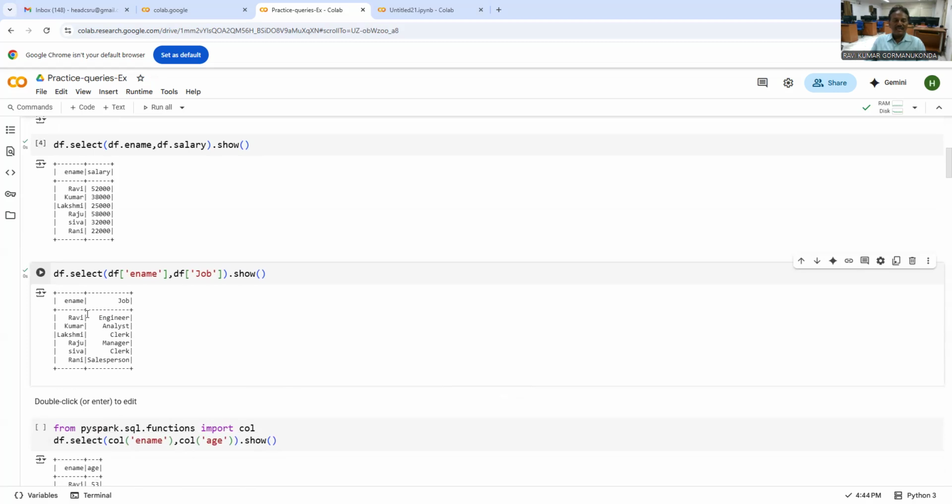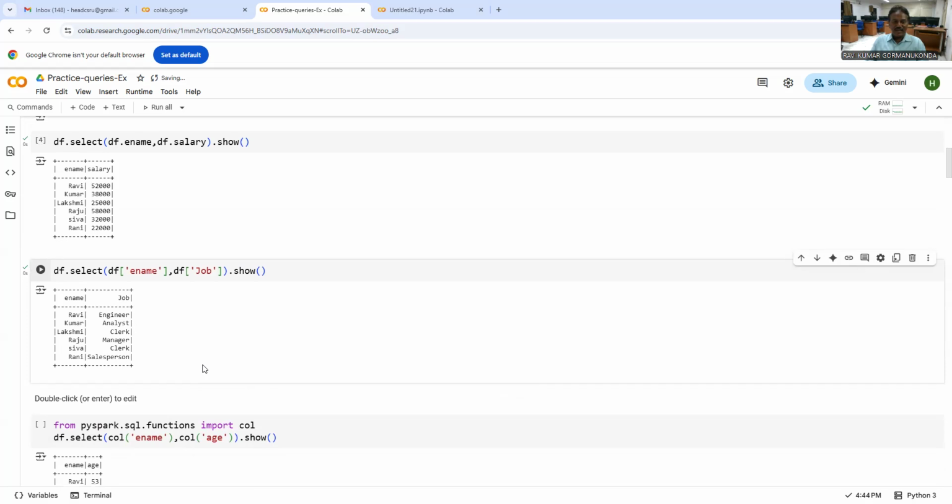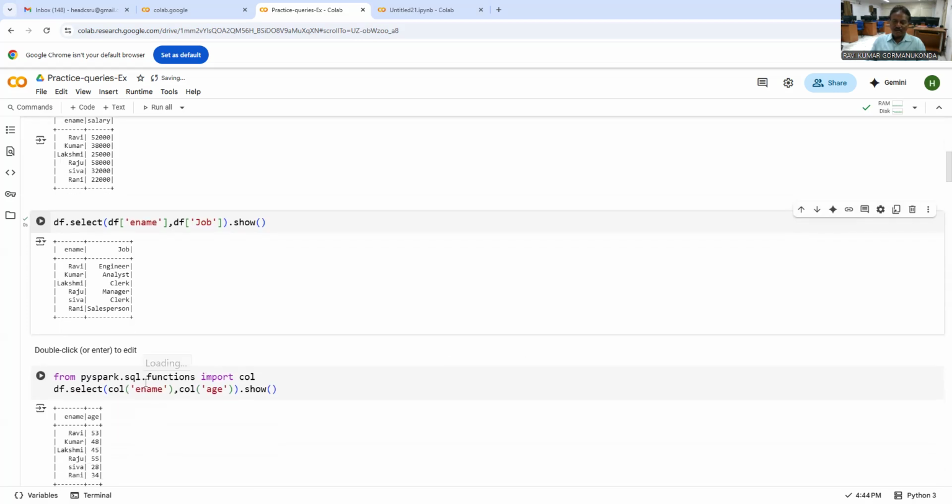So this is the ename job. We are only retrieving employee name and job. So one more function, one more alternative: the col function with the column name. df.select, but instead of df, we use col, then the column name.